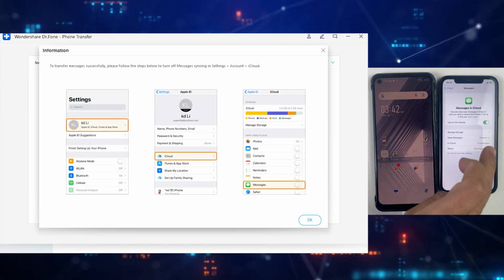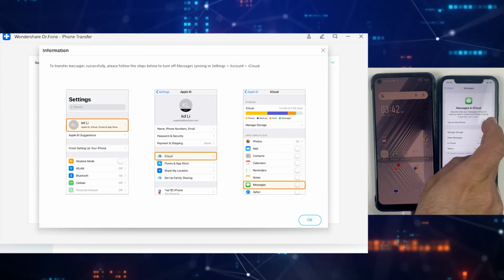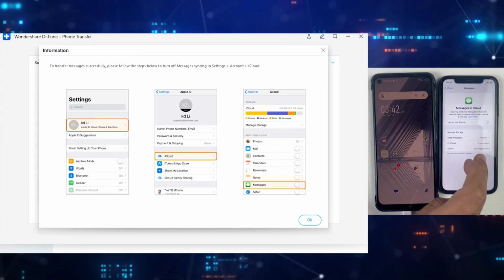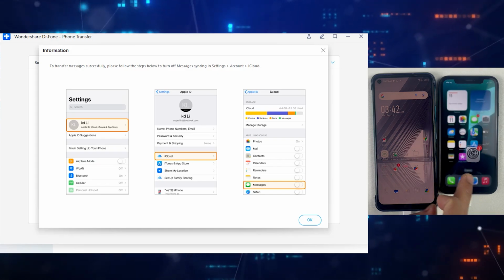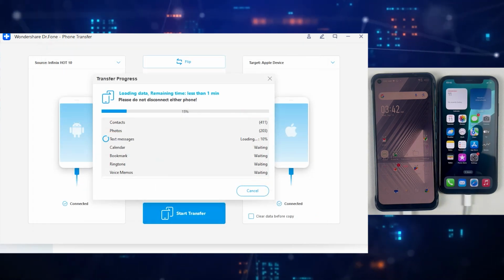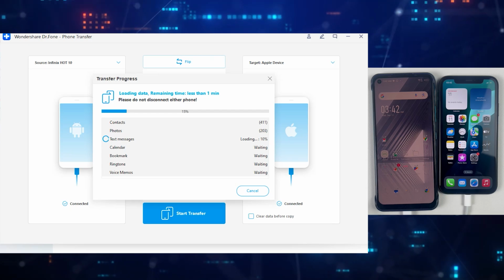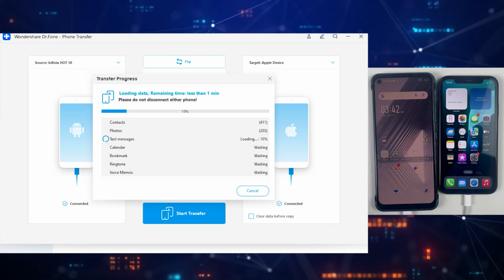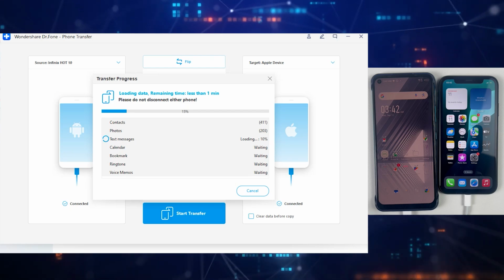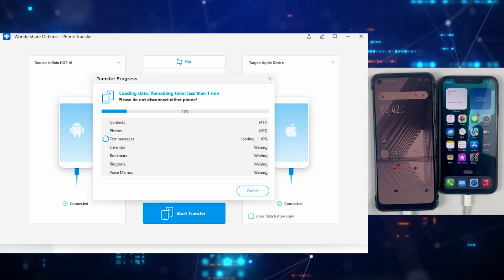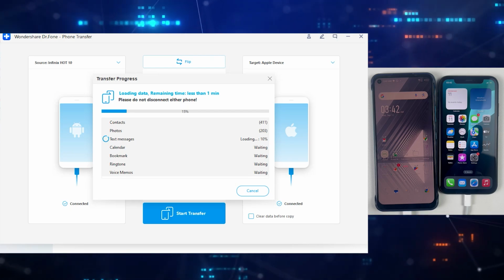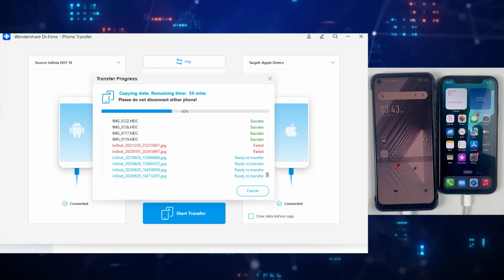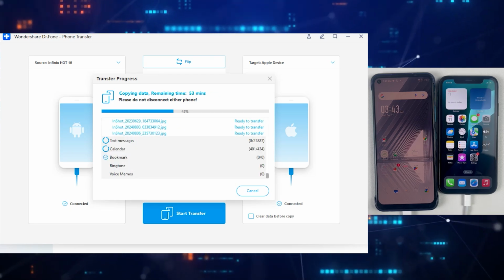Make sure the Messages option is turned off in iCloud on your iOS device, just like that. You can find that feature in the iOS settings. Now once you are done with that, sit tight and let Dr.Fone do the rest for you. First of all, it will analyze all your data and then will be transferring it to your new device. If the size of your data is in GBs just like mine, then it might take a bit of time, so please be patient. As you can see, the transfer is in process.